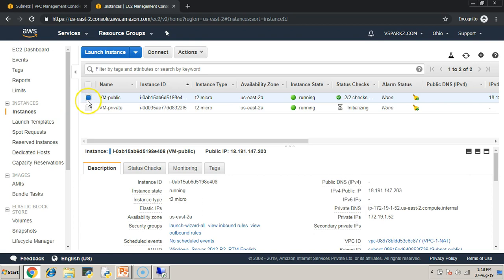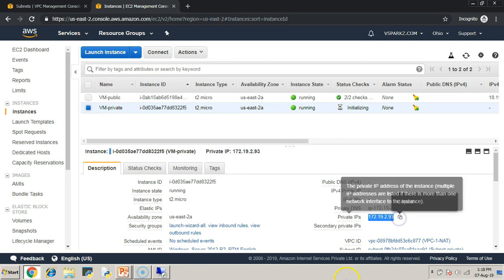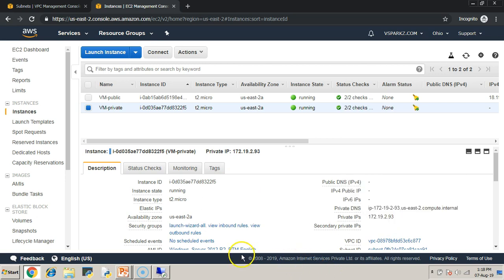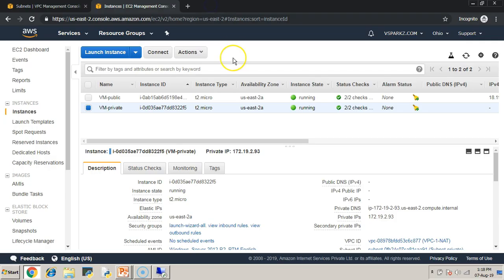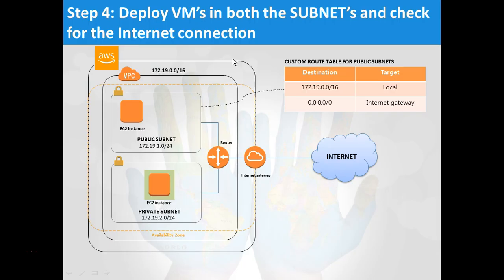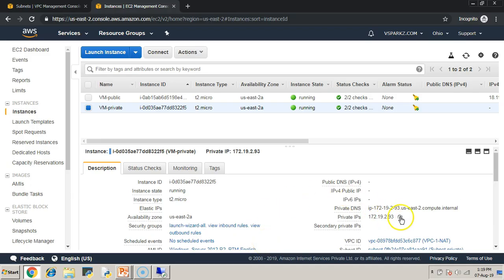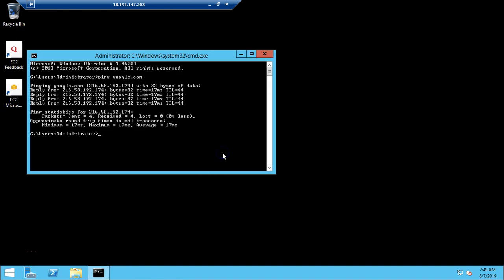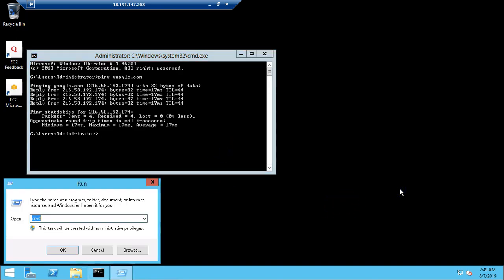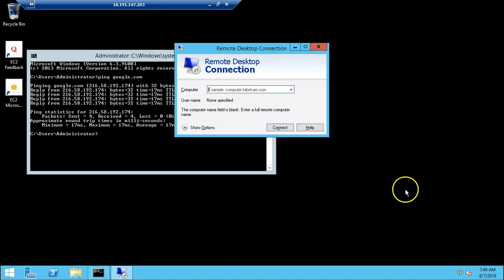Now try to connect to the private machine within the public machine, because the public machine and my private machine share the same network, I mean the VPC. So if you want to connect to the private machine, you have to log into the public machine and then log in to the private machine. Directly you cannot log into the private machine since it does not have a public IP address.